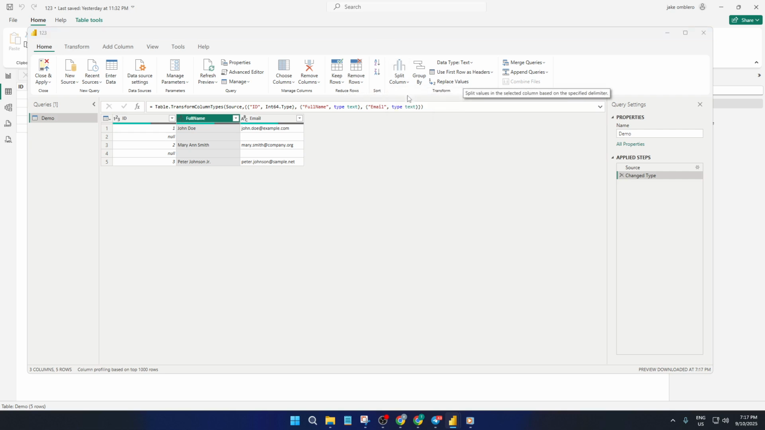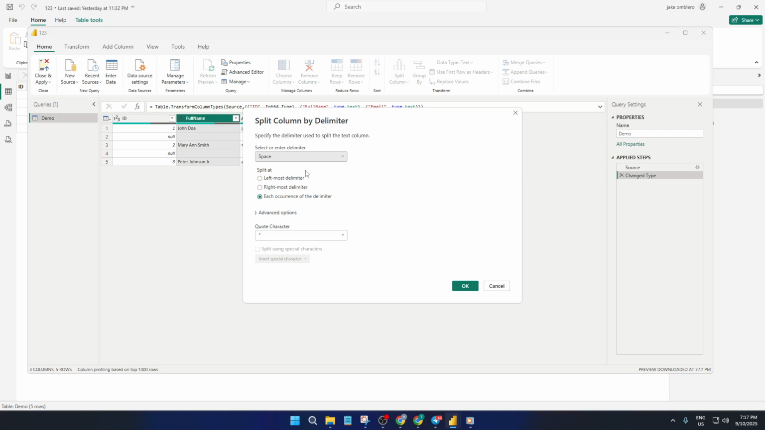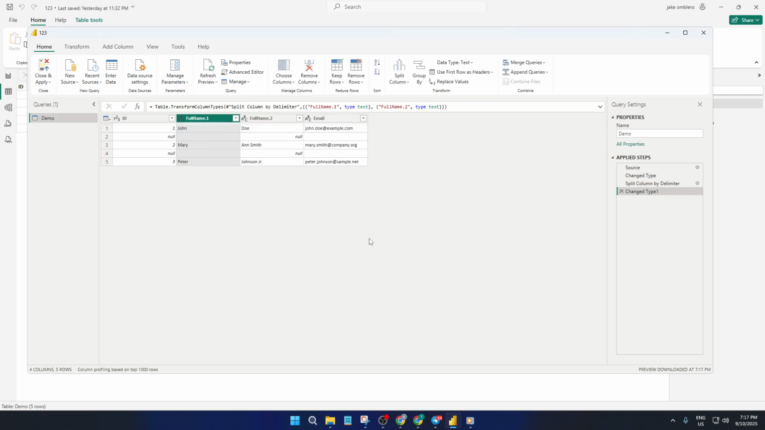Now, under the Split options, select at the leftmost delimiter. What this does is it snips off everything before the first space, giving you just the first name in a new column. Click OK and you'll see a fresh column with only the first names. This can be incredibly useful, especially if you ever need to address people personally or group data by first names.